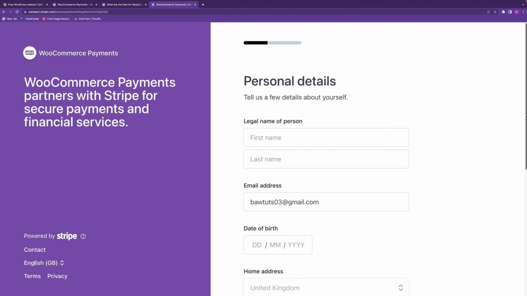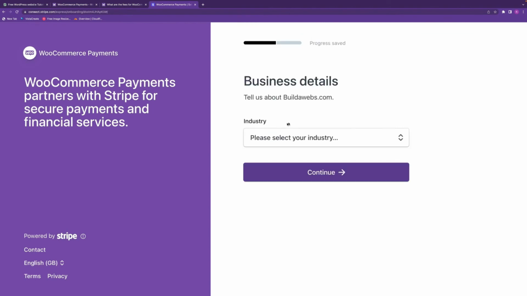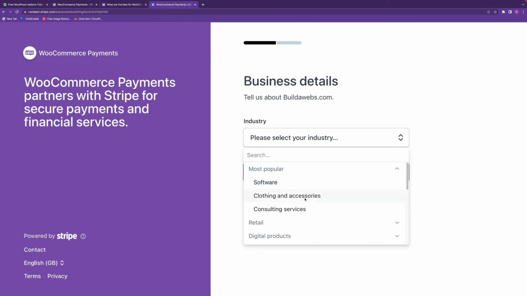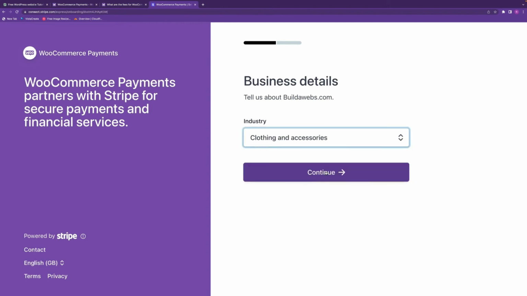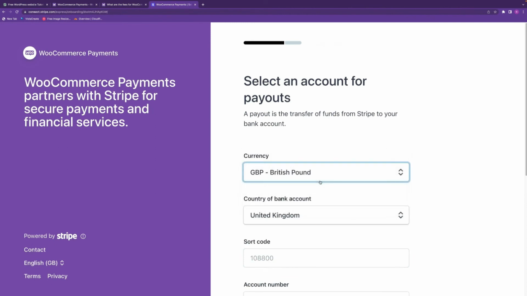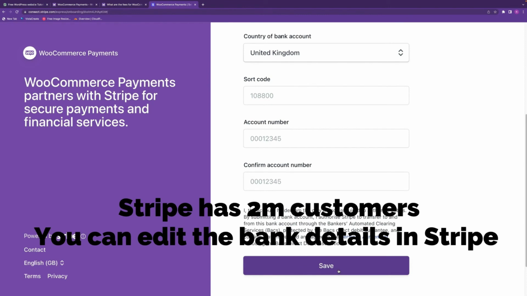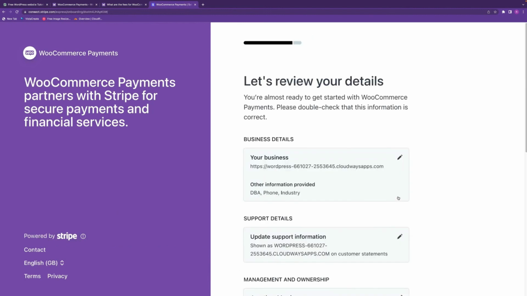And then fill out your information and then click continue. And then choose the industry. So I'm going to go clothing accessories. Choose continue. Choose the currency you want to operate in. I'm going to choose pound, but you can choose whichever you want from there. And then it's a case of putting your bank account information in, clicking save, and then you can review the information, and then it's all set up. And then you can review your information and then submit, and then the process is done.